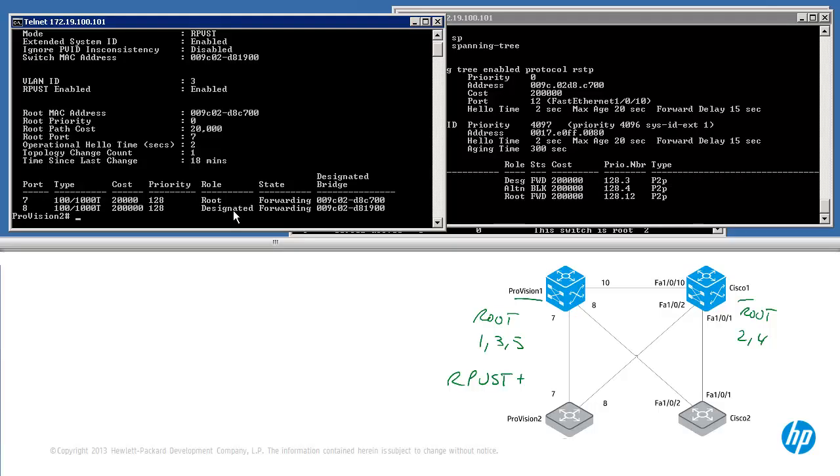So the topology will work because traffic for VLAN 2 is sent out of port 8 and traffic for VLAN 1 and 3 is sent out of port 7. But to optimize spanning tree, we want to have the discarding port here and the designated port on Cisco 1. So to do that, we'll change the cost of port 7 on ProVision 2.